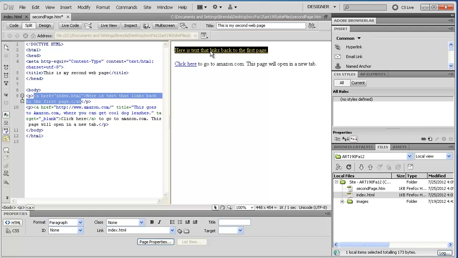So I can double click up here, or I can single click and then go right here to the A in my tag inspector, and now I see the whole thing's highlighted. I can see that in code and in design view, and now I can go to my title here and say this links to the first page.